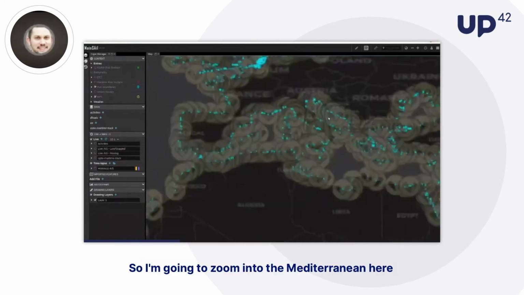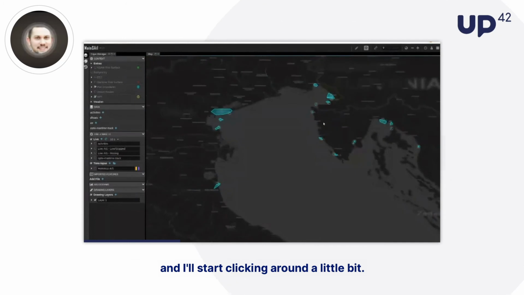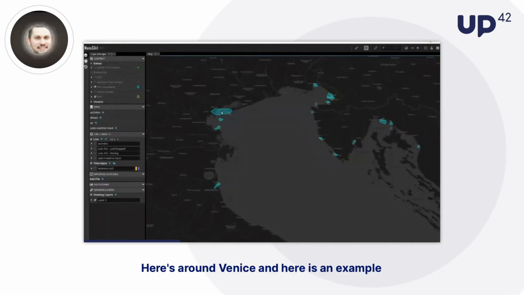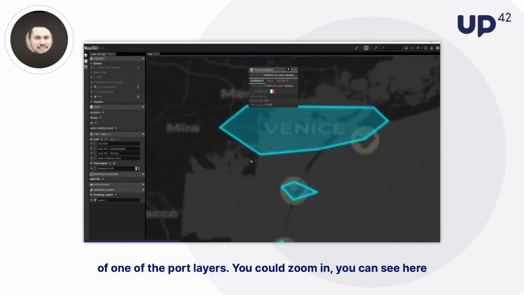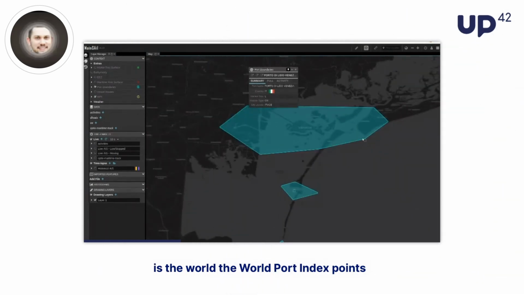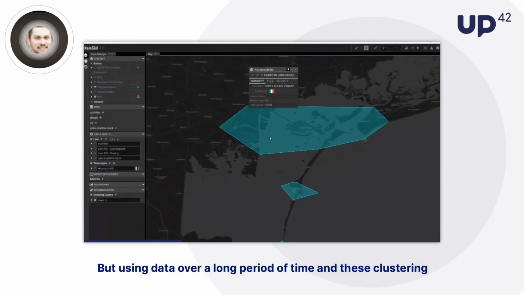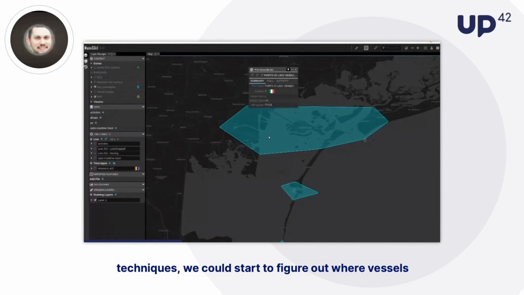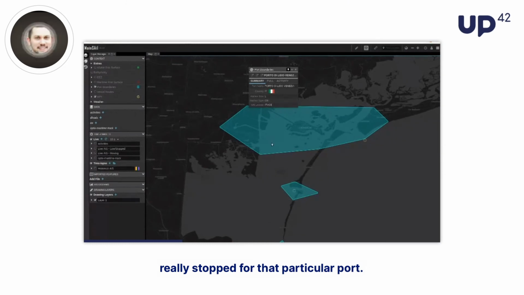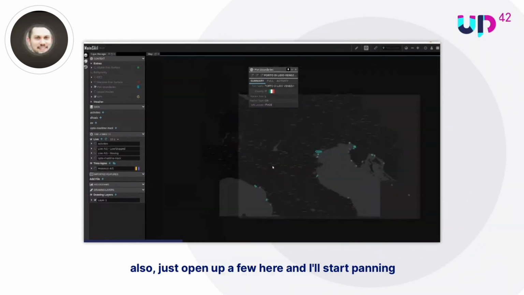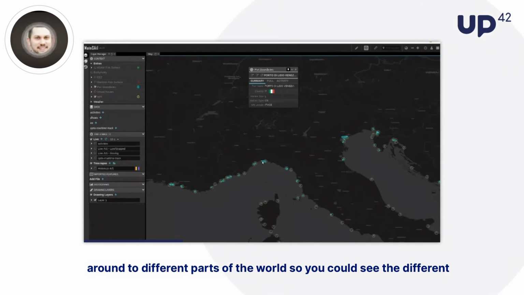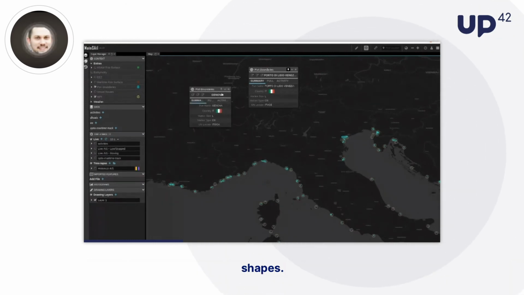I'm going to zoom in to the Mediterranean here, and I'll start clicking around a little bit. Here's around Venice, and here is an example of one of the port layers. You can zoom in, and you can see here's the World Port Index point. If you were using the World Port Index, this is all you would have, is that point. But using data over a long period of time and these clustering techniques, we can start to figure out where vessels really stop for that particular port. I'll also open up a few here and start panning around to different parts of the world so you can see the different shapes.